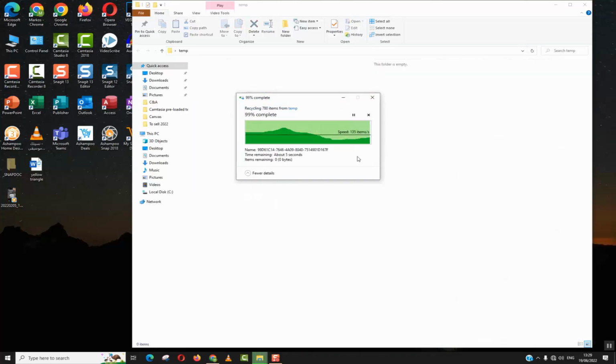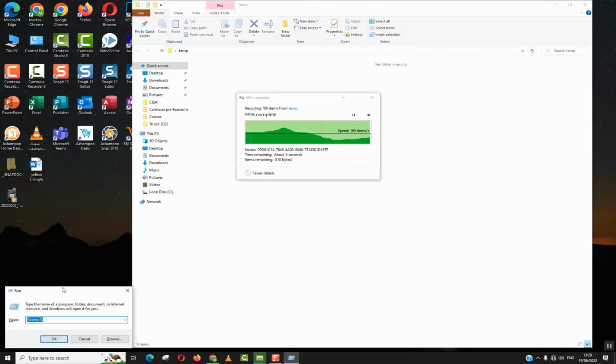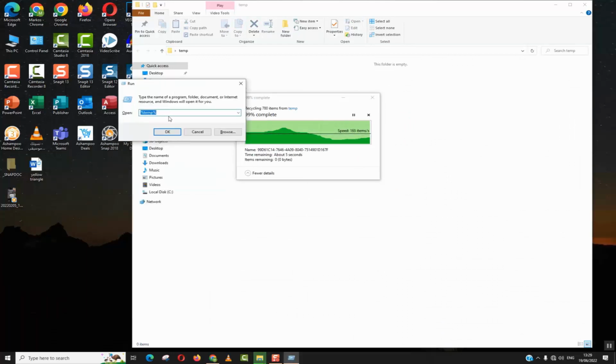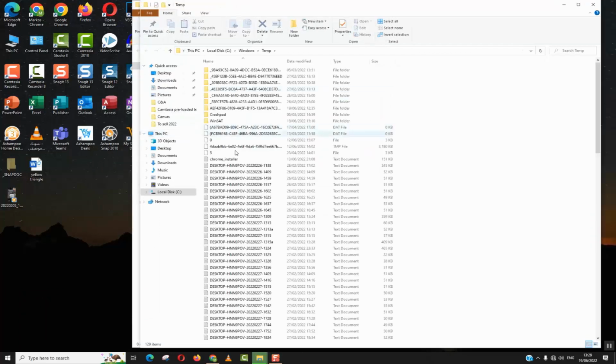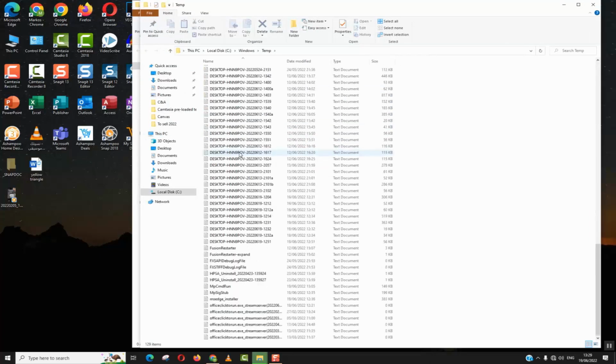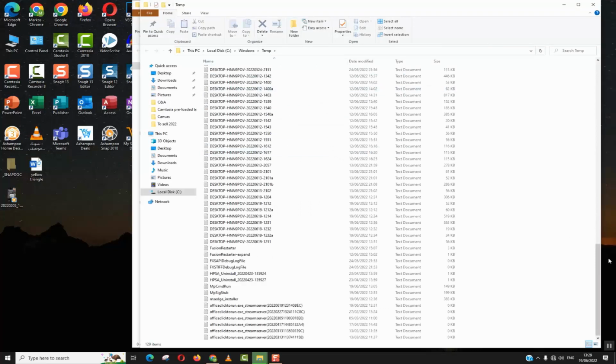While it's deleting, we are going again to click on the Windows sign plus the letter R to open the Run command, and this time we're going to type TMP without the percentage sign, and click OK. Again, this is a list of other temporary files which we also need to delete, and again make sure that all softwares on your computer are closed and that your work has been saved.